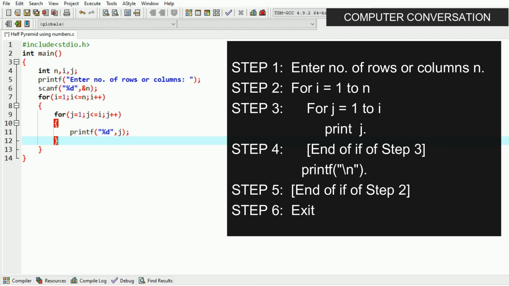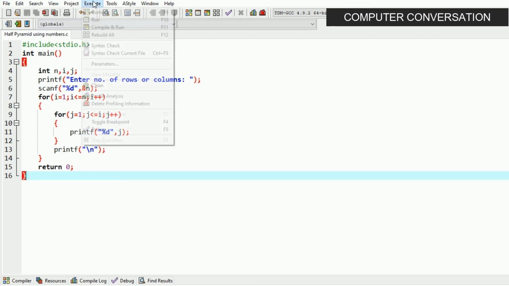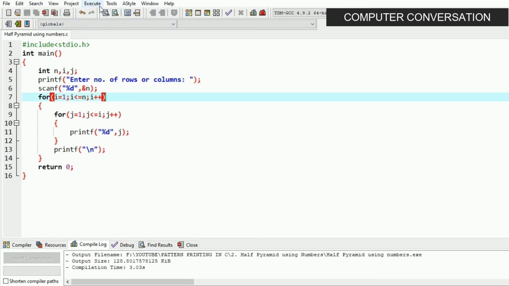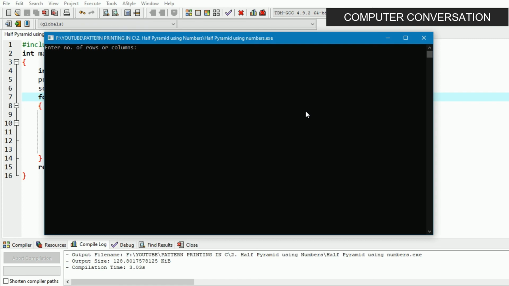Close the brace. Now write the statement for changing the row. So write printf \n. \n is used for printing a new line. Close another brace. Then write return 0. Finally close the brace for the main function. The program is complete. Now let's see the output. We can see that we have completed printing our pattern successfully.